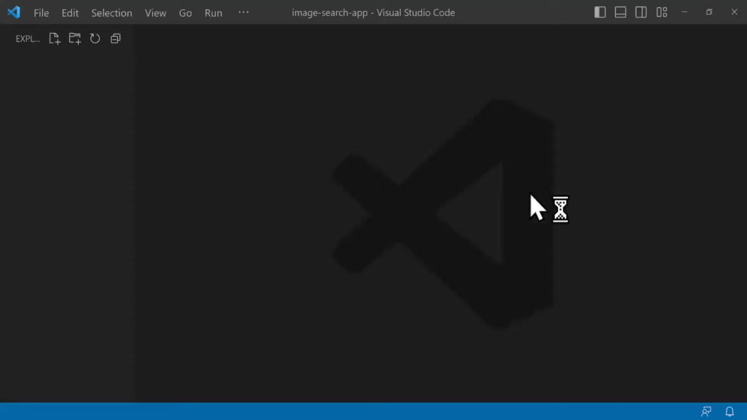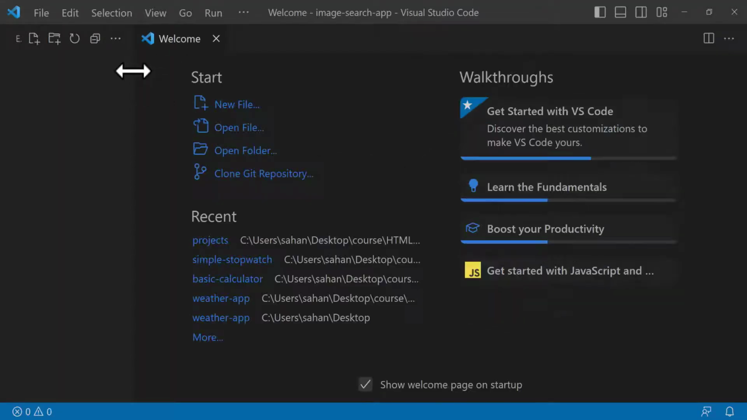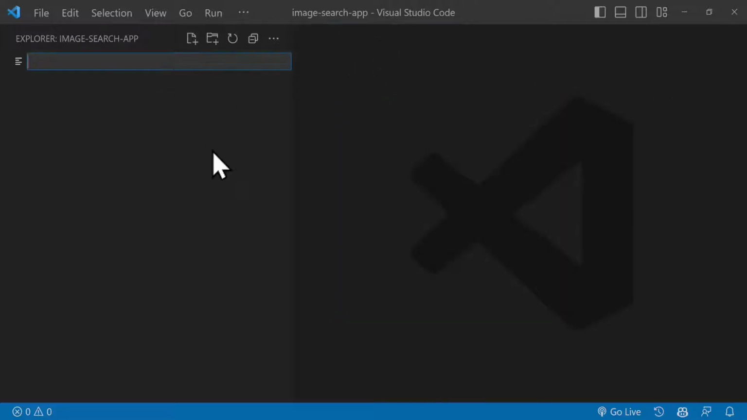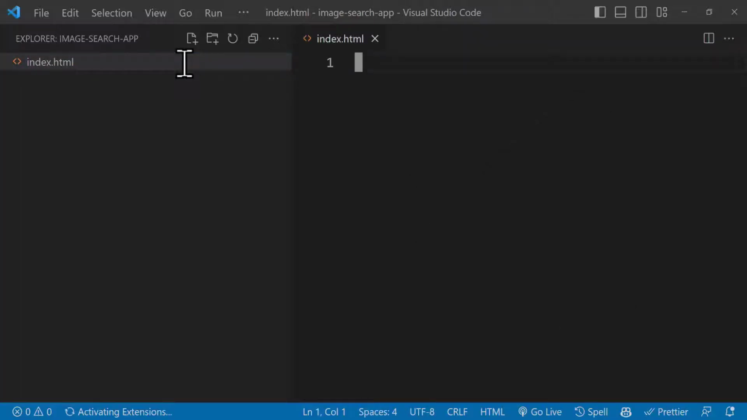This is going to open the folder inside Visual Studio Code. As you can see here, the folder is open. It is completely empty, but we can create our files now. Let's close the Welcome tab again, and here we click on this icon to create a new file, and we just call the file index.html, and we press enter.